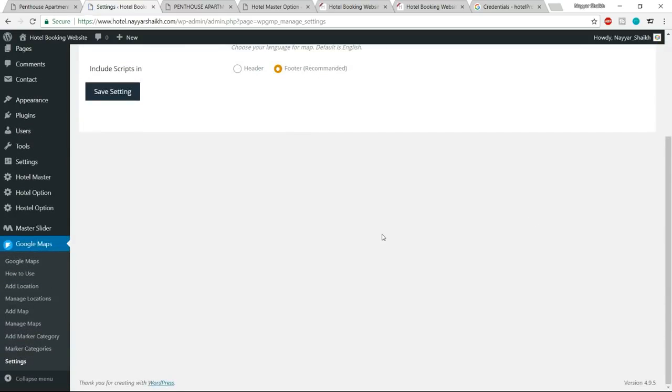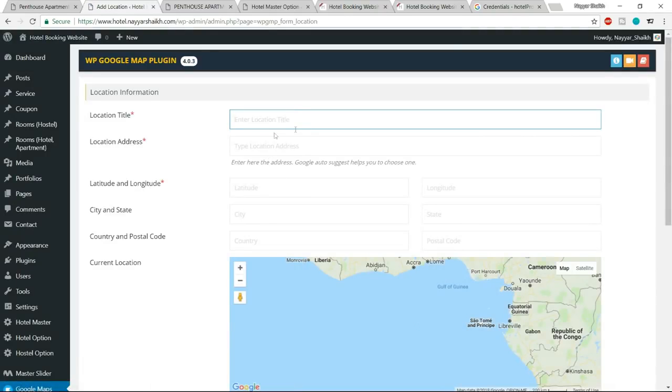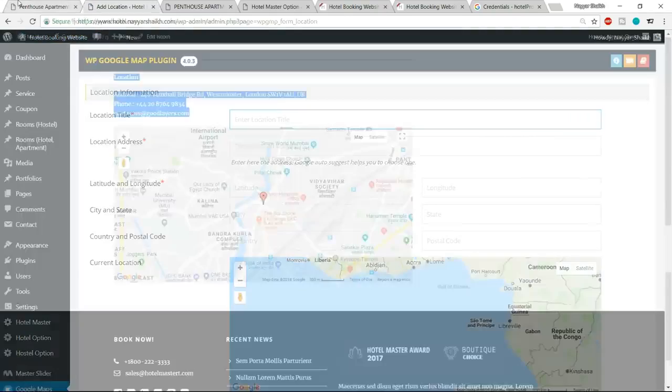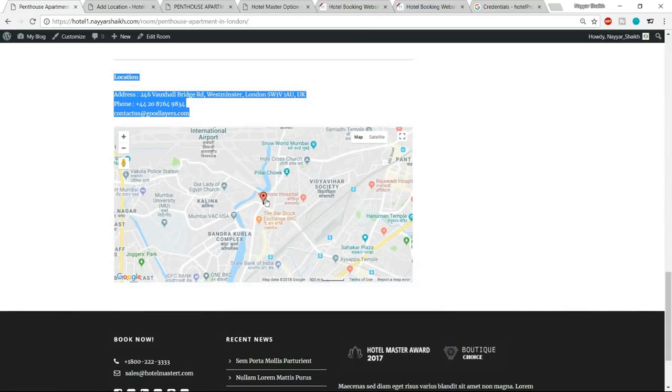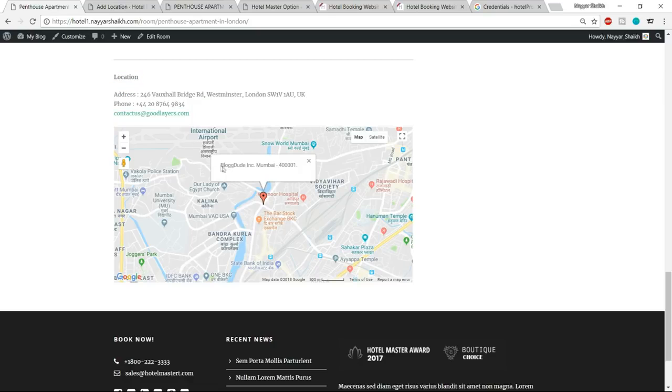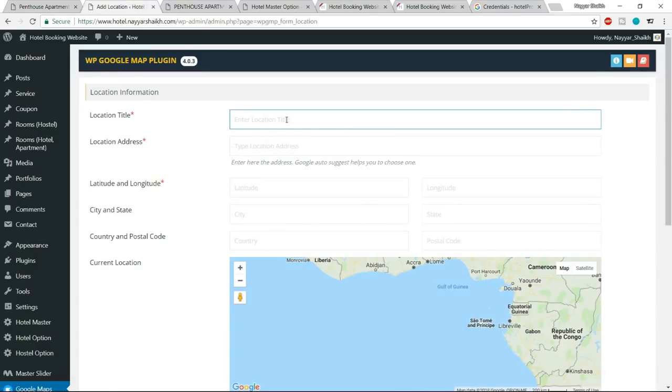Now once you do so, we have to add the location. So first again under Google Maps you will see this option add location. Click on that. Now let us type a location title. What is this location title? Let me explain this. If you see this marker over here on this map, when you click on this marker, we get all these things, Block Dude Incorporation Mumbai 1. So this is what your location title is.